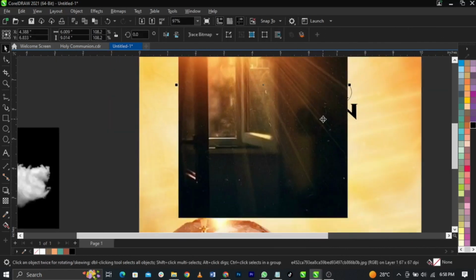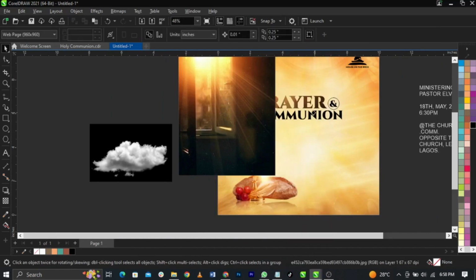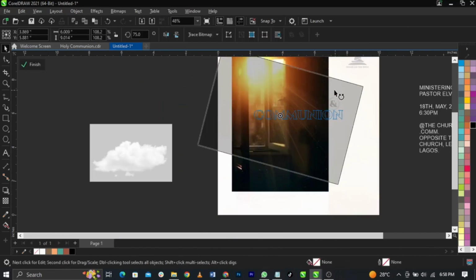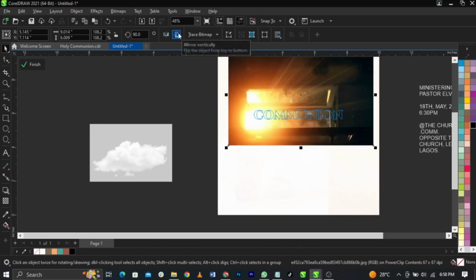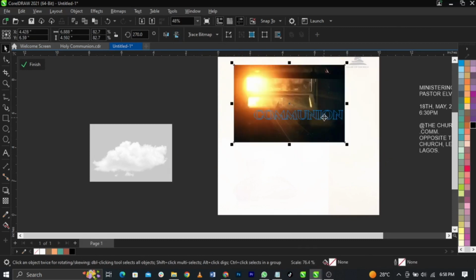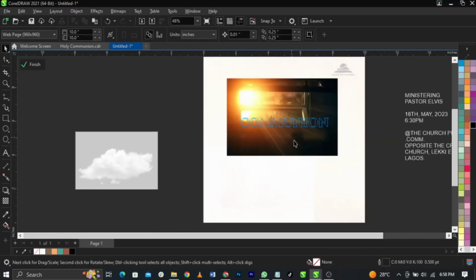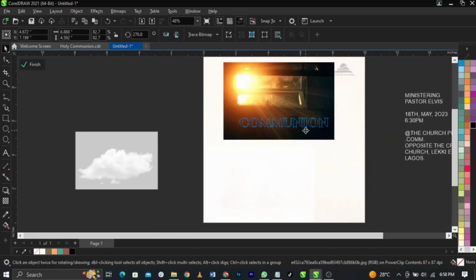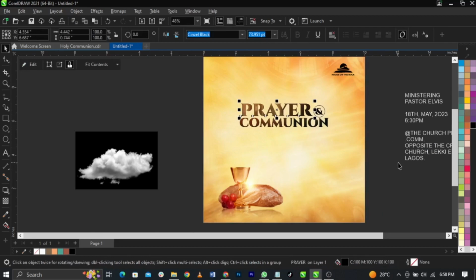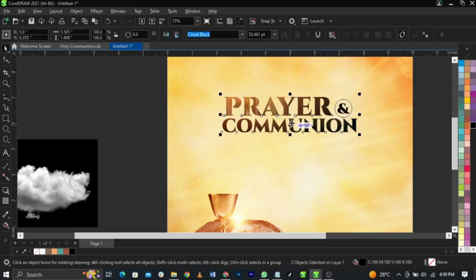So I'm going to just copy this, highlight, right click on it and select power clip, then place to the second one. Right click and select edit power clip. Then let's turn this one this way, and let's use our mirror tool to flip it this way. And you know, we can just reduce this and bring this one down. So let's see what we got. So let me bring this one up again. So this is what we're gonna have, guys. Let me take this one up. Alright, let me take this, and this is what we are going to have.